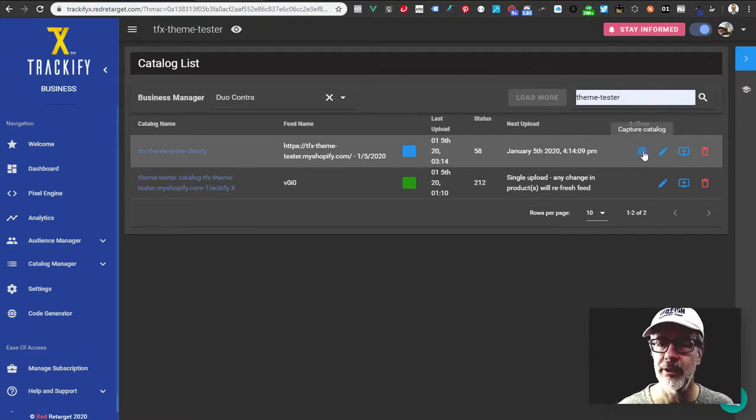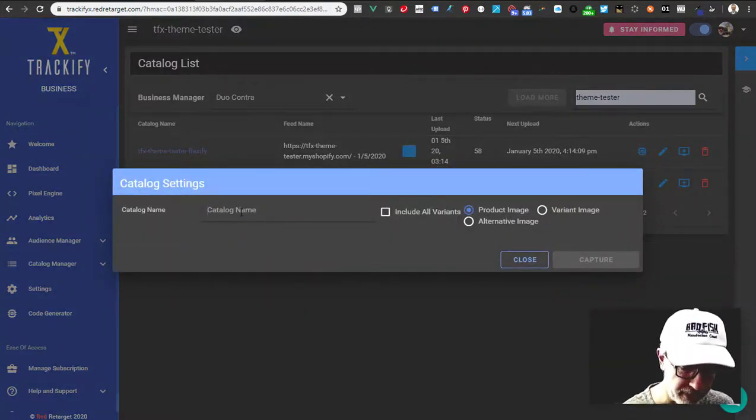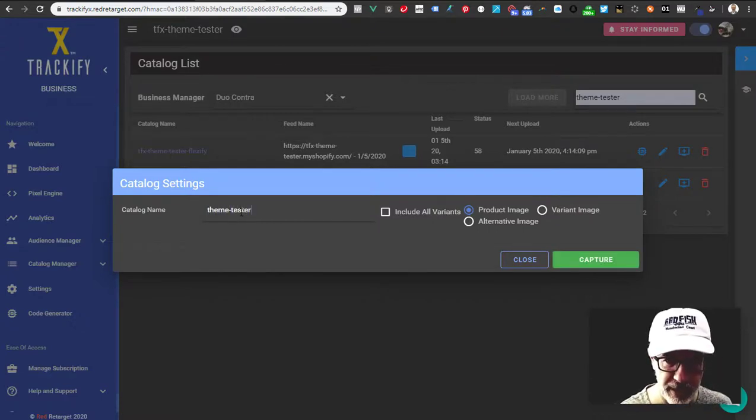Step number 1, click this capture catalog icon and name this feed something. I'm going to name it Theme Tester Takeover, and I'm going to select just the standard variant image version of the feed. You can get the details on these settings out of the video that is placed in the Add Catalog page over here by the to-the-head icon. If you're on the Add Catalog page, you'll see it exactly spelled out what these options are and how to select them. Okay, so I'm going to stick with the standard, which is 1 variant per product, and it's using the variant image of the front-facing variant for the add image. I'm going to hit capture.